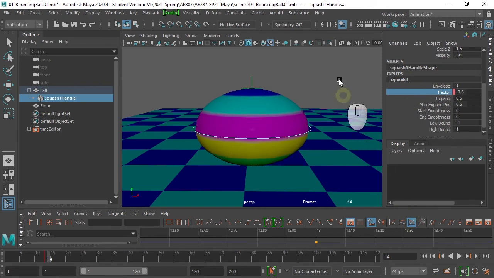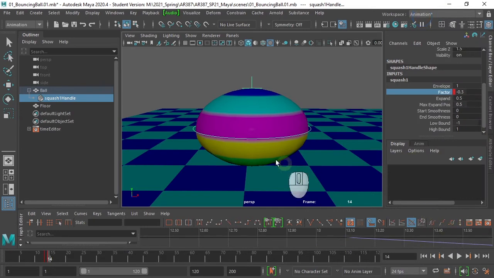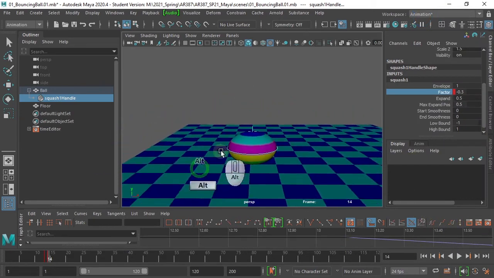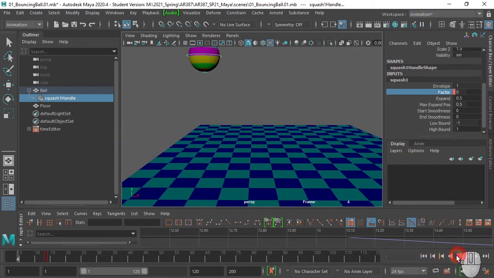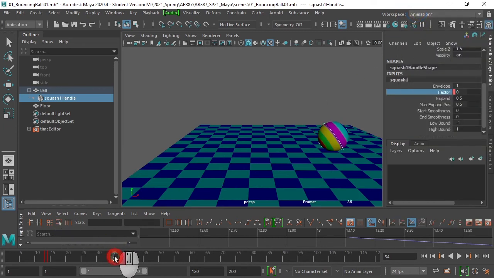That works. Of course, we need to again set a keyframe. Zoom out and see if that works. Yes, but it doesn't regain its shape. So by the time, just before it hits, you want to have it regain its shape. So yet another keyframe, key selected. Now here, we wanted to squash again.